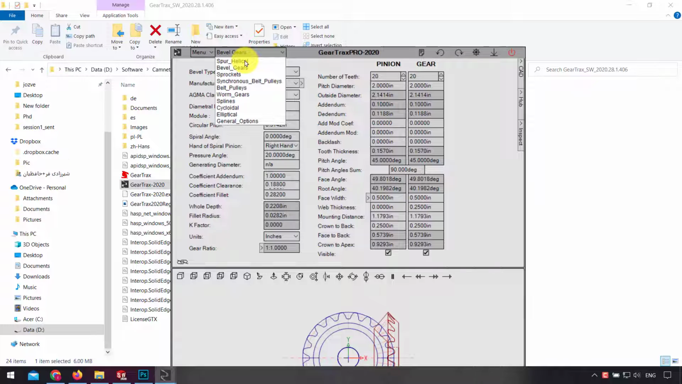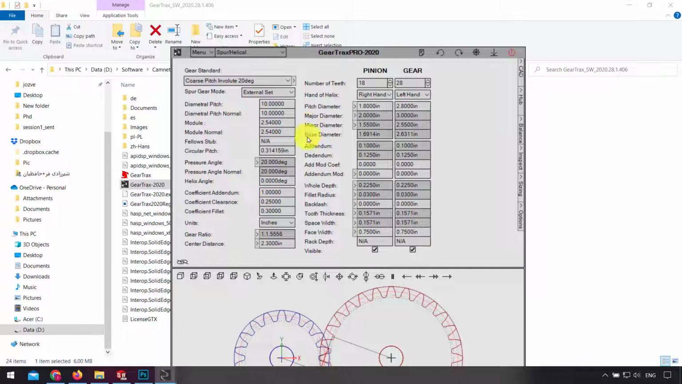I use helical, and here I use gear parameters for pinion and gear, for example, number of teeth and pitch diameter, and here I can change the units of my gears from inches to meters.